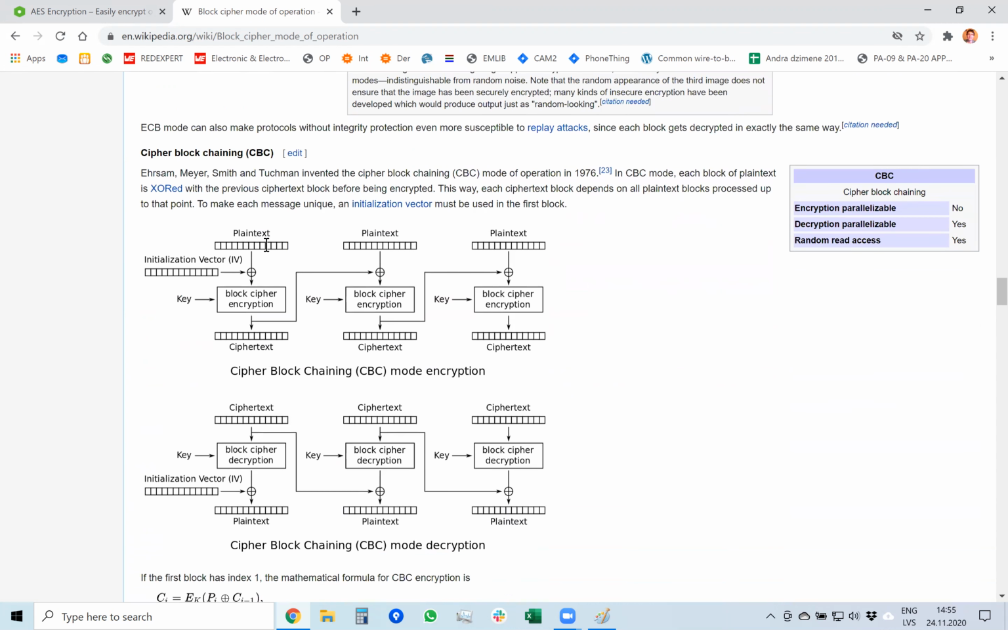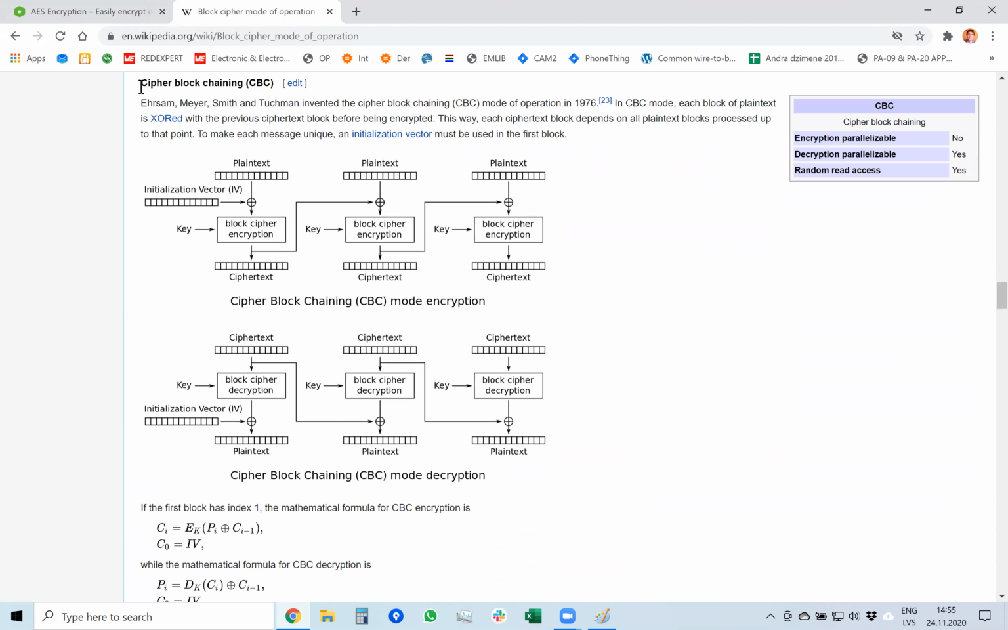So one mode of operation is called cipher block chaining. And the idea is the following. We have plain text. Right now, we just ignore this initialization vector. Let's say that it's nothing, it's 0. So we have plain text. Then we encrypt the plain text and we get ciphertext. So this was white color. We encrypt it and we get some kind of gray color.